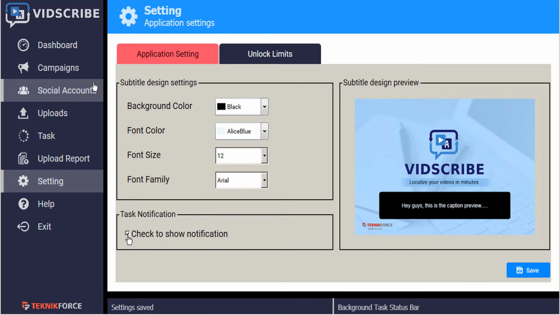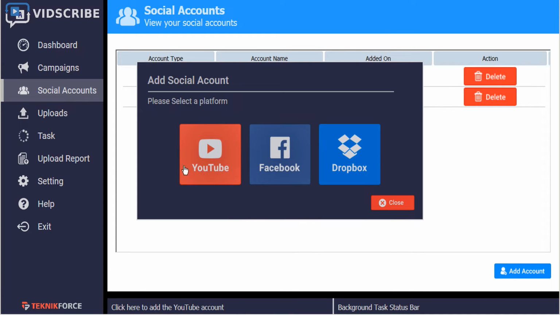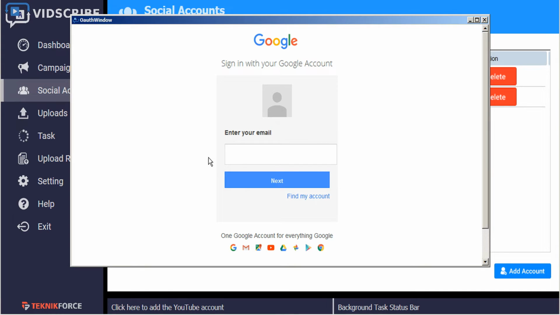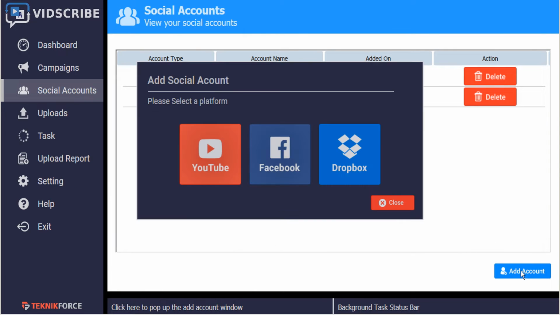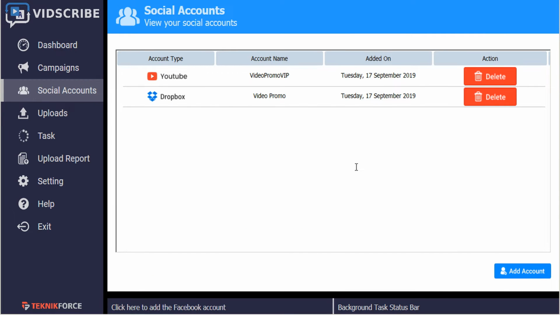Now, the next item of setup that you might want to deal with before you jump into transcribing your videos is adding your social accounts. VidScribe allows you to add YouTube, Dropbox, or Facebook accounts. To do so, you can just click the Add Account button here at the bottom, choose YouTube, Facebook, or Dropbox, whichever it is that you want to add, and then enter your credentials into the authorization window. You can repeat that process again for Facebook and Dropbox. It's also worth mentioning that you can add several accounts of each if you want.